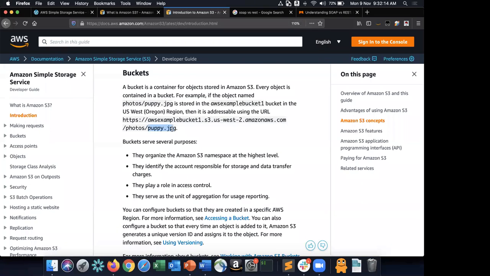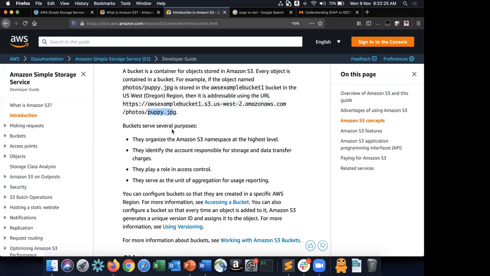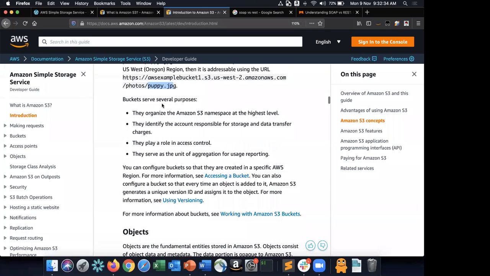That is the reason why I was saying that this is designed for the internet. This was designed from the ground up for the internet world, unlike other object storages which need additional programming and additional customization to make them work on the internet. Buckets serve several purposes.